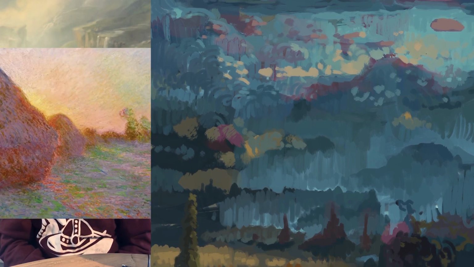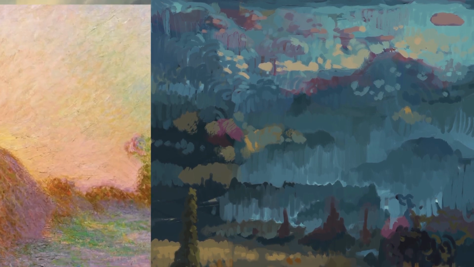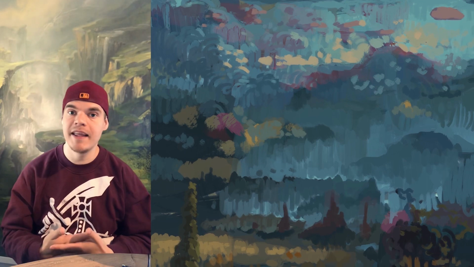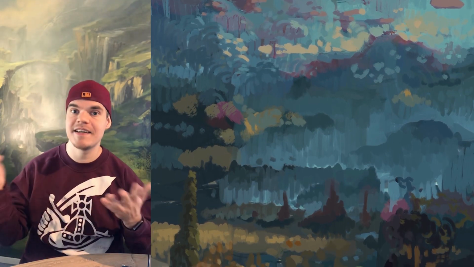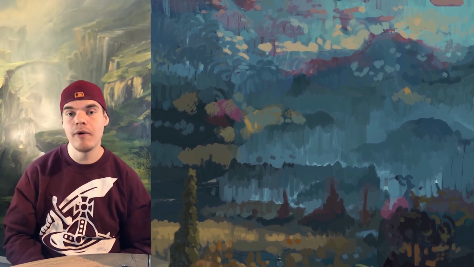If you look at a lot of Monet paintings, the skies are super interesting to look at, even though there's nothing there. There's no dramatic clouds or anything. It's just brush strokes, and that holds up the piece.